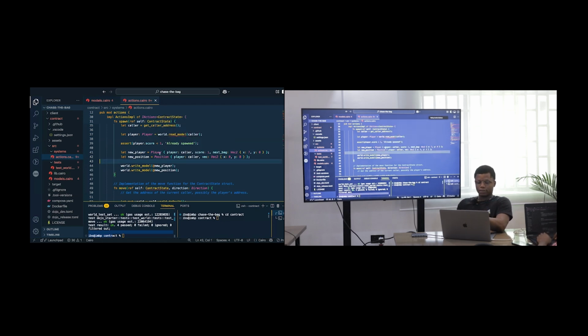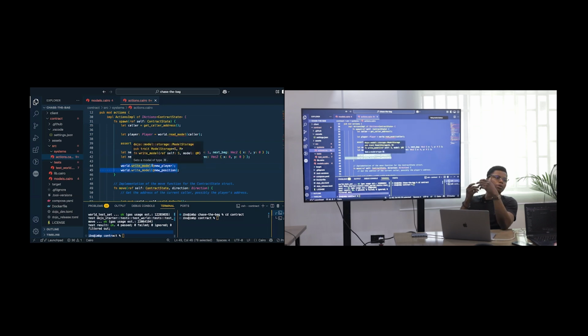So yeah, we created 2 structs, player and position, in order to update our player and position model. So this is where we are doing the updates, right? Just to remind you, anytime you execute a world write model, it actually emits an event.